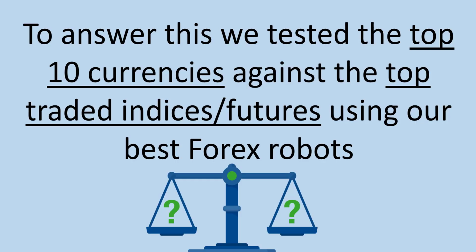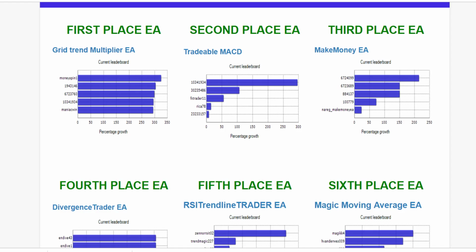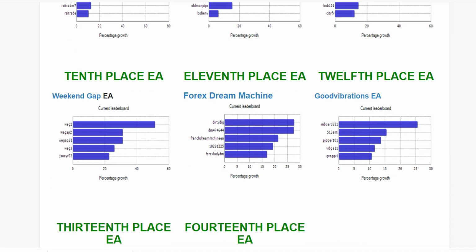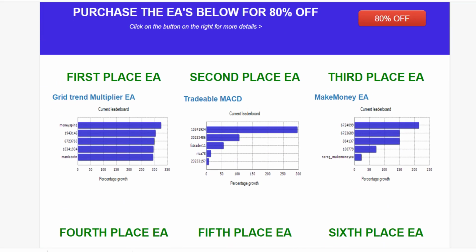What we did is we tested our top 10 currencies against the top traded indices and futures using our best and most robust Forex robots. I'm going to take you through that process and give you an idea of what results came out of that exercise. Firstly, we ran a Forex trading competition trading all of our Forex trading robots, and as you can see on your screen, they were all nicely positive. So we don't have a problem trading the Forex market. We selected the two most robust EAs from this list and applied them to the futures and indices market.